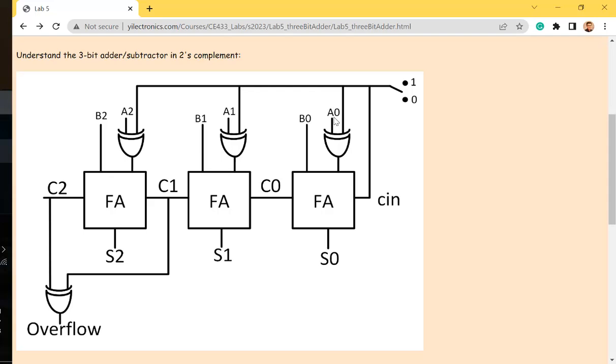If A is 0, 0 XOR 0 is 0. Yeah, they're the same number, XOR with each other is still 0. If A is 1, 1 XOR 0 is 1. Okay, so it's not changing A. So if A XOR with 0, it's not changing anything.